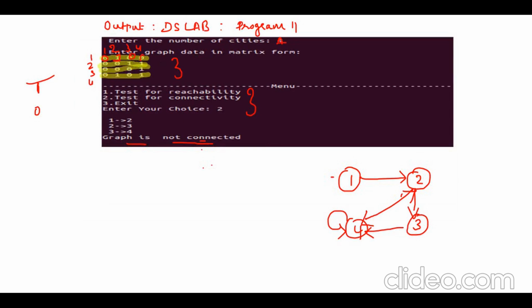Once this matrix is finished, we check the other things, that is, test for reachability and connectivity. Now enter your choice 2. In this case, clearly from the graph we can make out it is not connected, because not every pair of nodes is connected. There is no connection between every pair of nodes here. So now this is going to give you 'graph is not connected' as the answer.